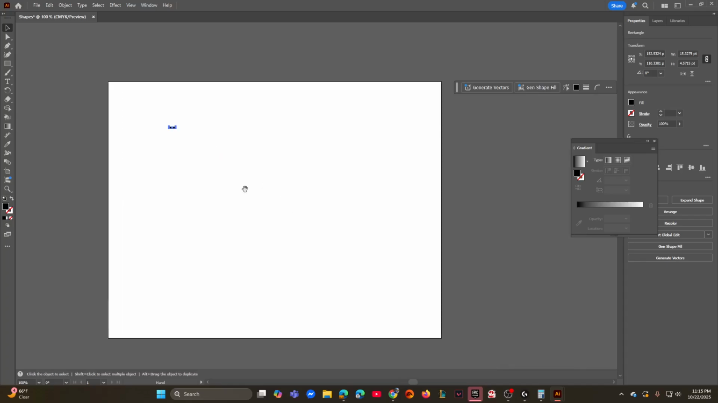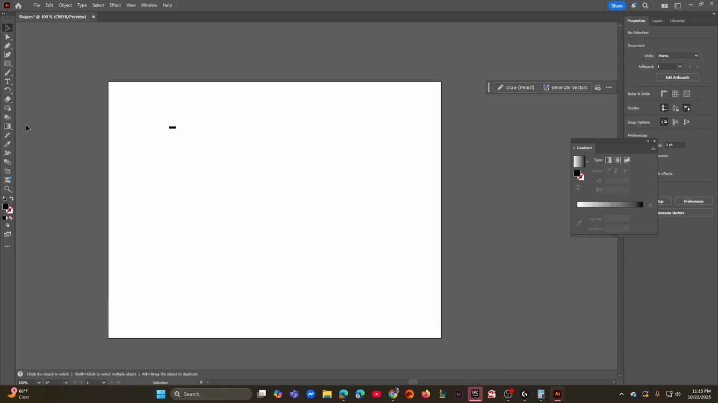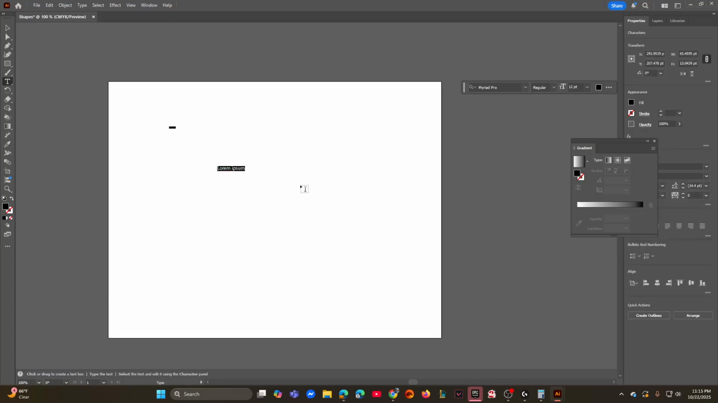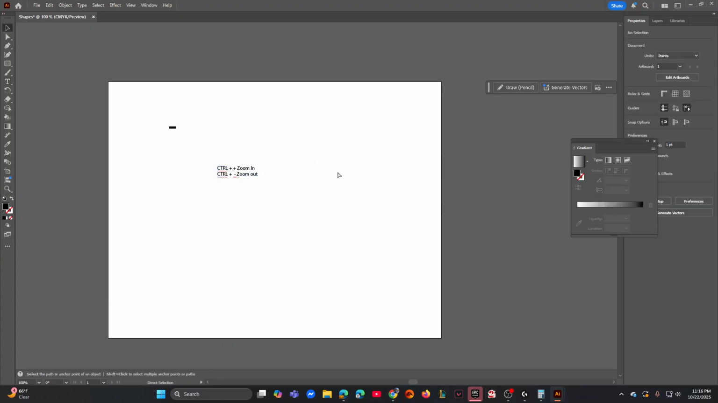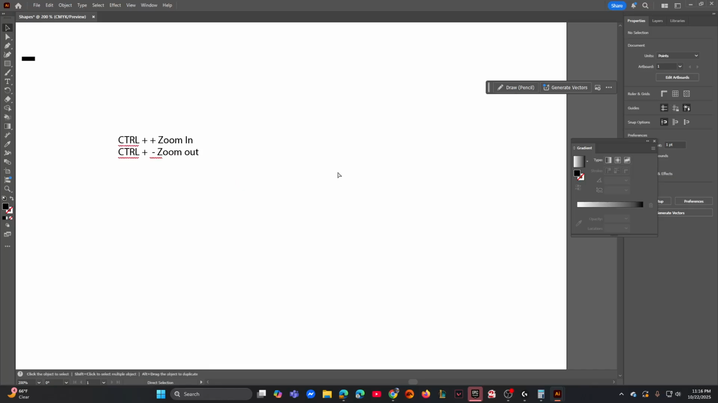Now, how do I zoom in? How do I zoom out? And how do I move around my screen? So Control plus plus and Control plus minus on your keyboard. This is going to be zoom out, and this one is going to be zoom in. What I mean by that is on your keyboard you have the plus sign and the minus sign. If you hold Control plus and Control minus, that allows you to zoom in.